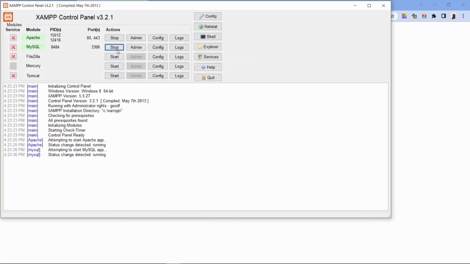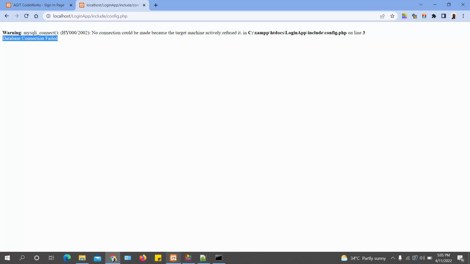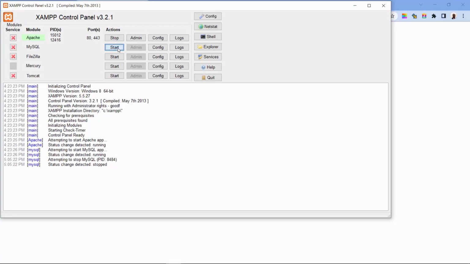Now, just for test purposes, assuming the database is down, I came to the XAMPP control panel and stopped the database. If it was down and you try to run this same script, the die function is going to be executed, and you notice there's a database connection failed here. The connection could not be made because the target machine actively refused it. Of course, it would refuse it. The server is not even accessible. So we start the MySQL service again, and when we refresh, the app says database connection successful. Now we've succeeded with this.